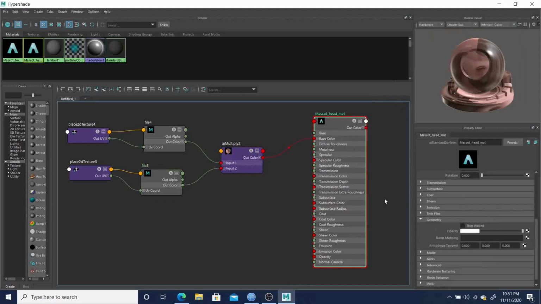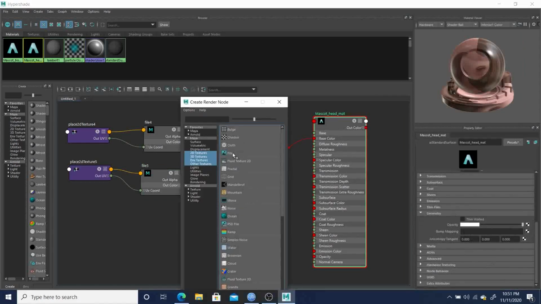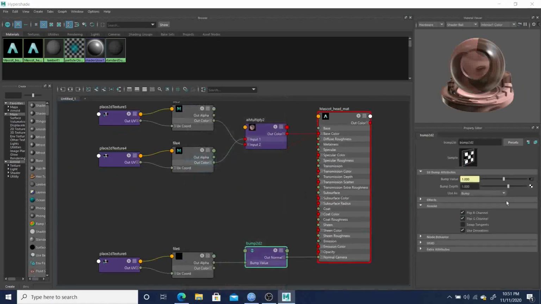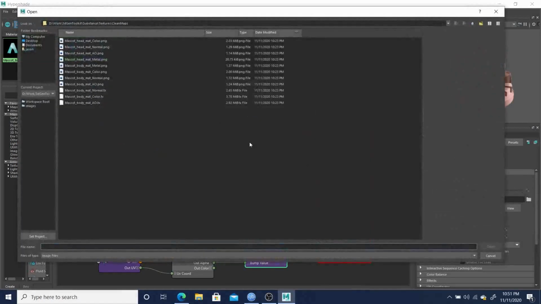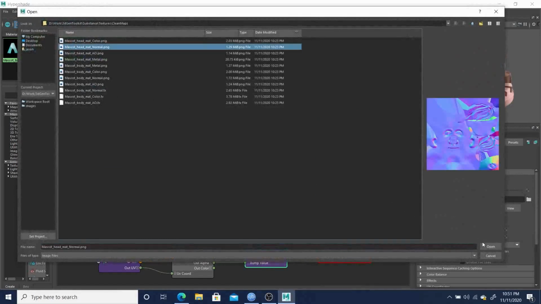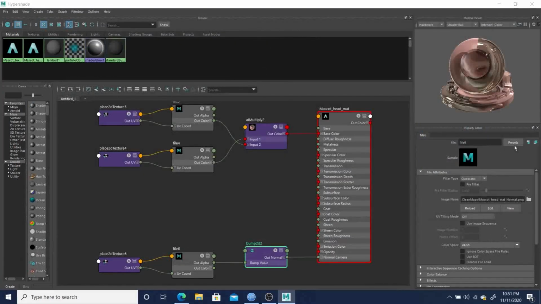Then we can select that head material, go down to bump mapping, say file, and we'll flip these, go to tangent space normals, select the arrow, go to the image name and head normal. And so we'll get that normal map coming in.